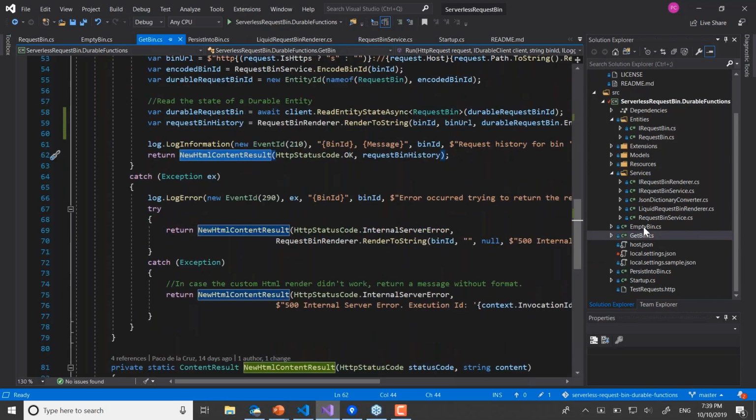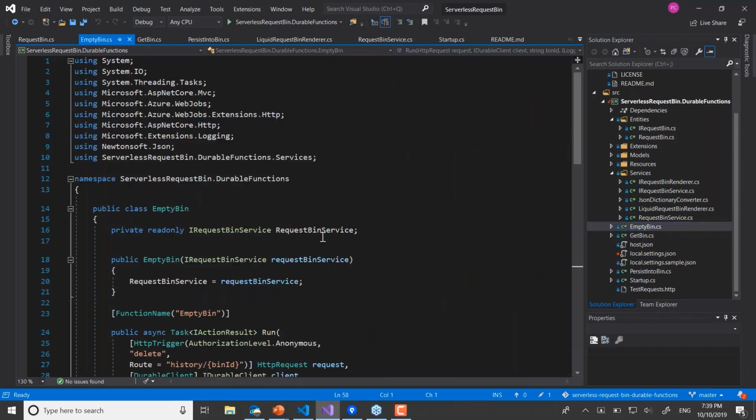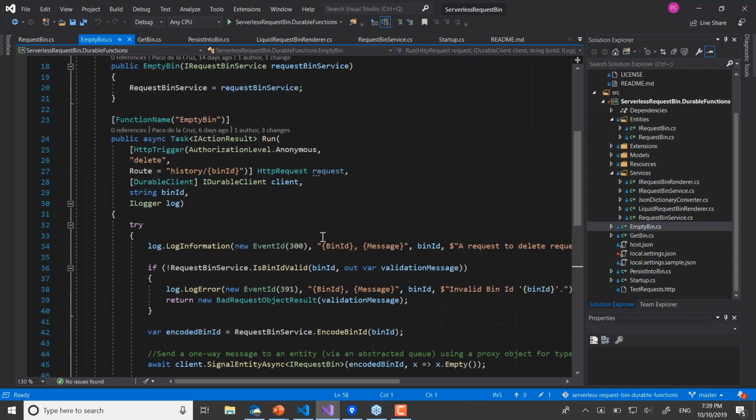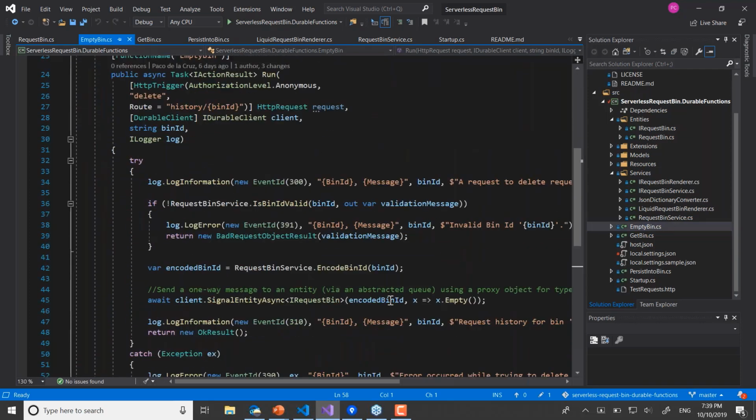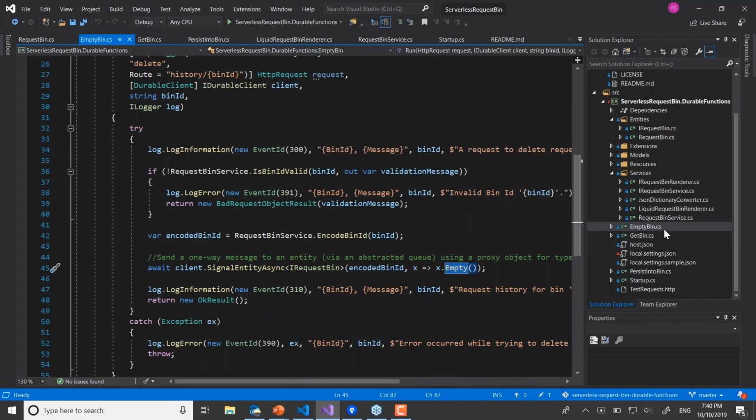I can also show you the empty bin function. Again, it's HTTP triggered. The only thing it has to do is just call the empty method here. Very basic. That's pretty much it.